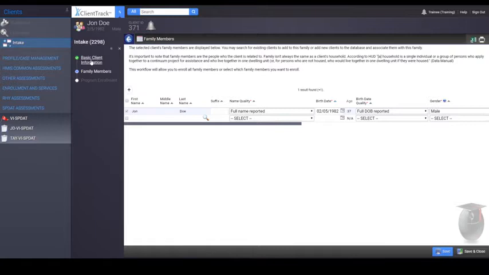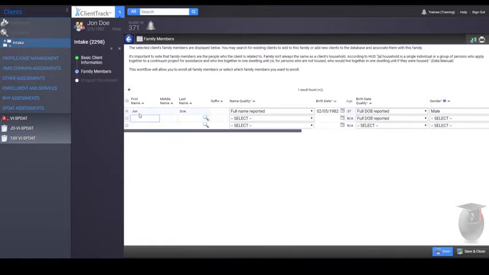So we've recorded the basic client information first, and now we are on to family members. You will need to select the checkbox off to the left-hand side next to the first name column. So let's give John Doe a family member. Sarah Doe.